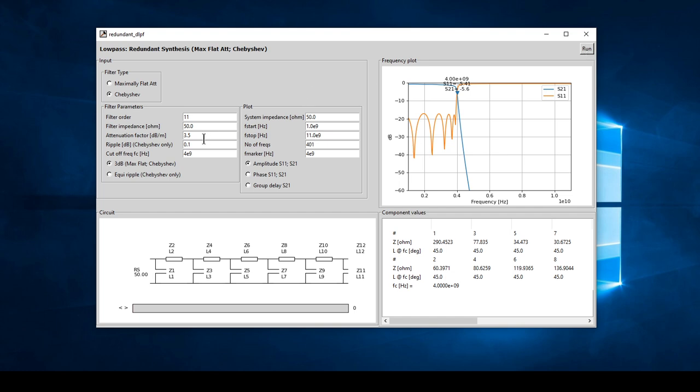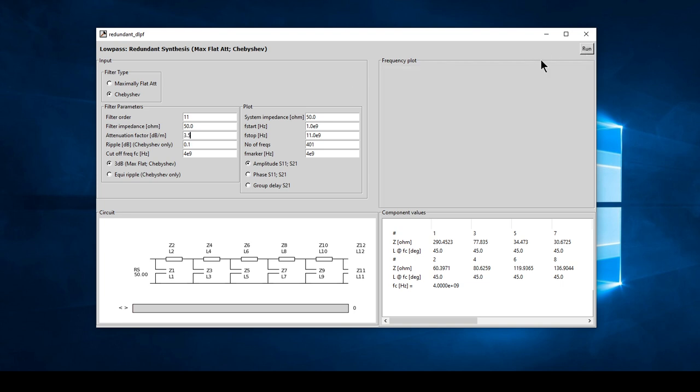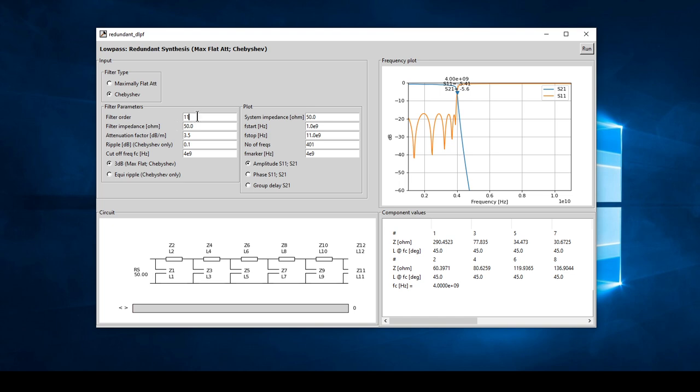Okay, the attenuation factor we can also vary. For example, now in this case we can see the loss of the filter. If we want a lossless filter, we can make that 0 and run that, and we get the ideal filter. But 3.5 is perhaps a realistic value. Right, let's go back to 5, order of 5.